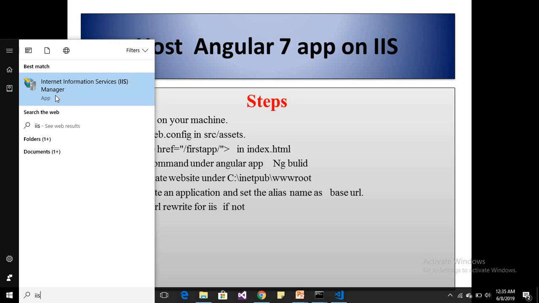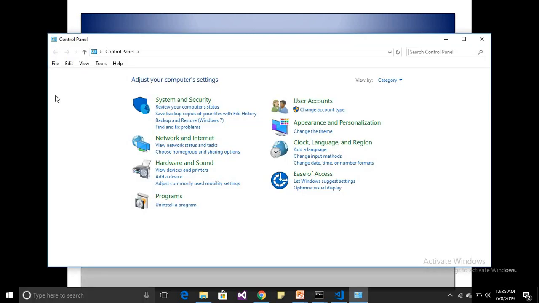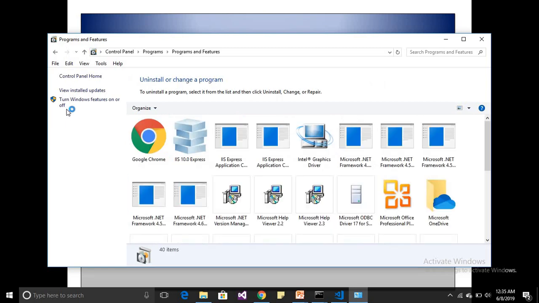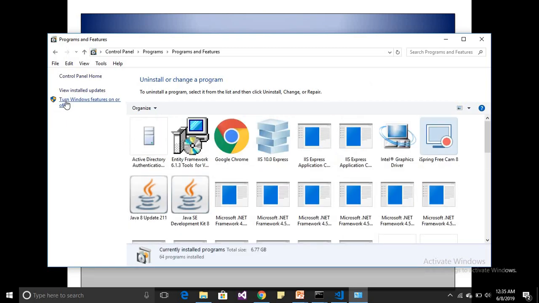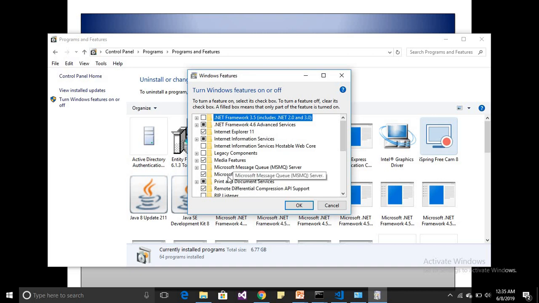Otherwise, simply go to your Control Panel. I will provide these steps in my description, so no need to worry. Go to your Control Panel, then Uninstall a program. Now on the left side, select Turn Windows features on or off. When you click on it, it will open a pop-up, and from there you have to search for Internet Information Services. See, this will be here.